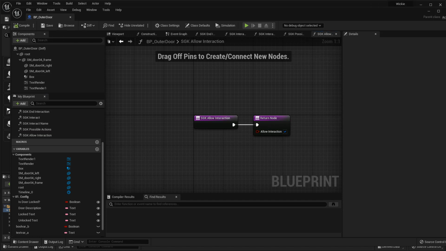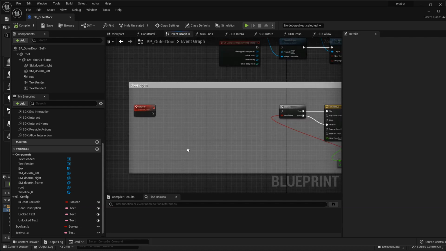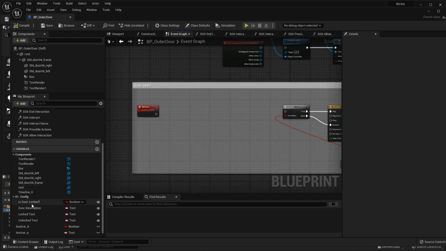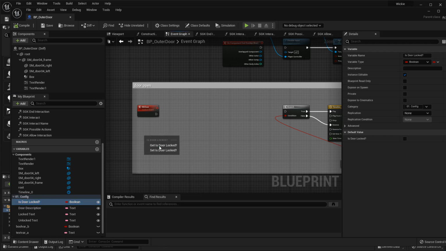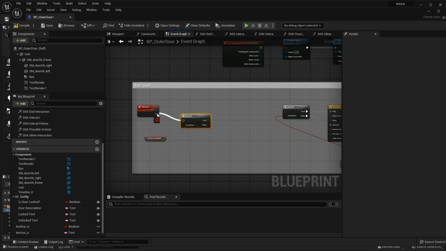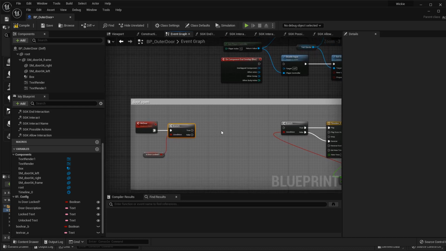Okay, now we can go back to our event graph. So if I go back to my event graph here, we have Mr. Door. So let's get is the door locked, because we're not going to do much if it isn't. Get is door locked. B and click to connect that up. And I'm just trying to keep things as tidy as possible so that it doesn't look horrible.